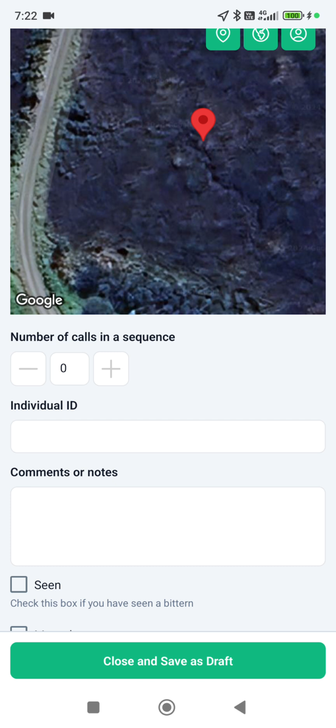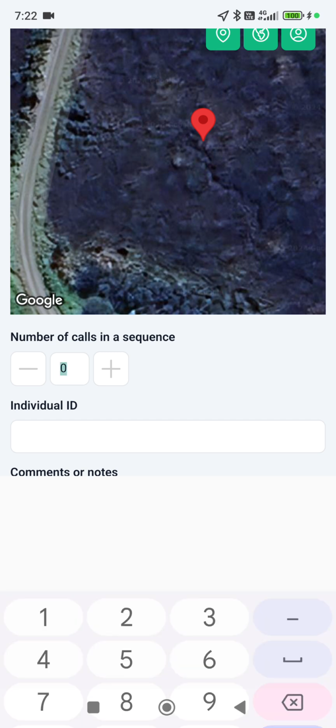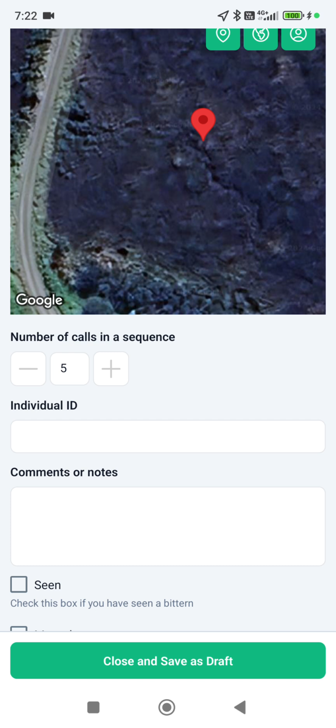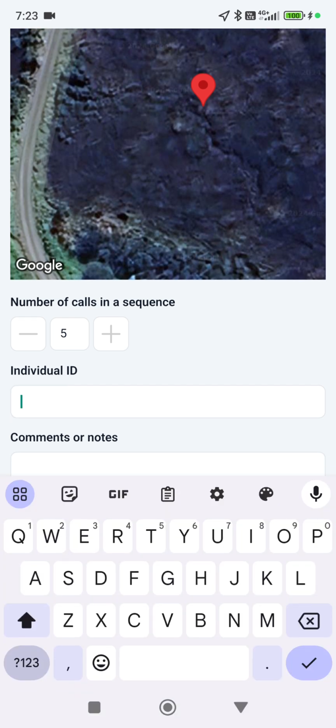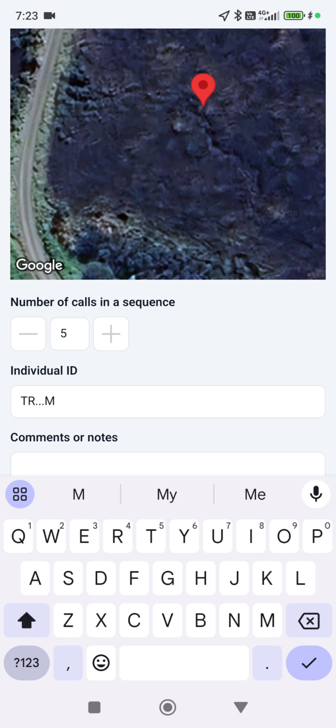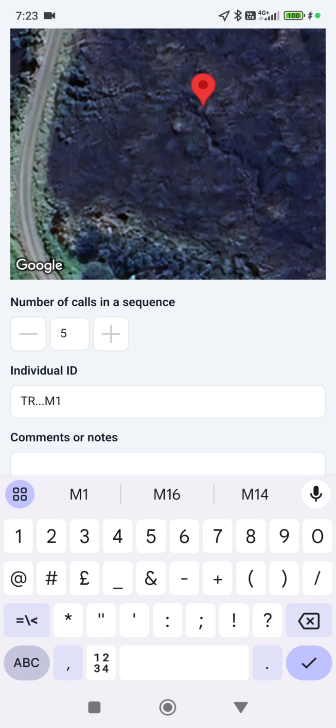Next, you enter the number of calls you've heard in a sequence. This bird's a 5-boomer. He calls or booms 5 times before taking a pause and booming again. You might enter an individual ID for your bird. This one's name is actually Te Rangi, so we're going to enter Te Rangi in here. But you could also enter something like M1 if it's the first male that you've heard, and M2 for the second male, etc.